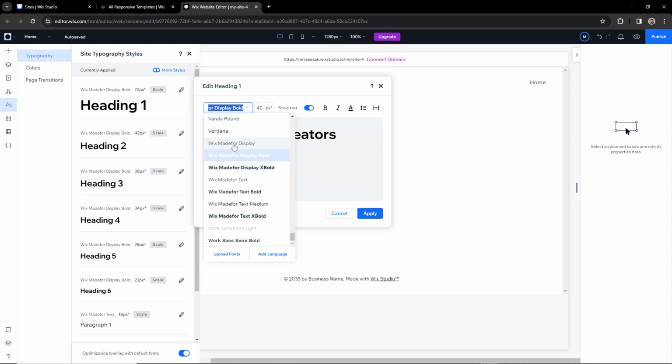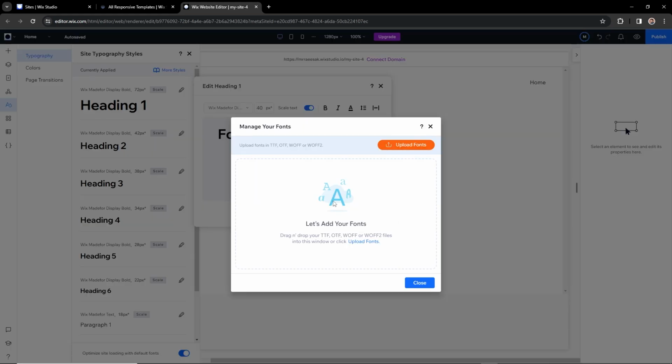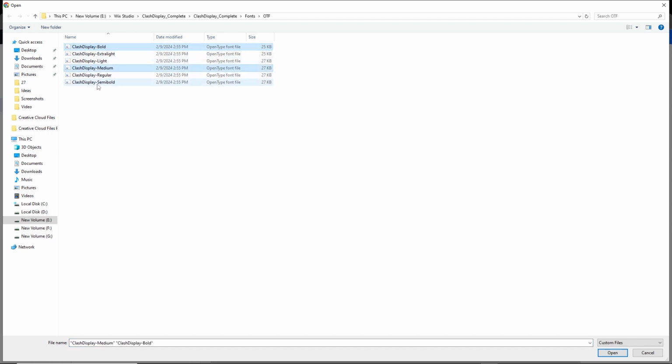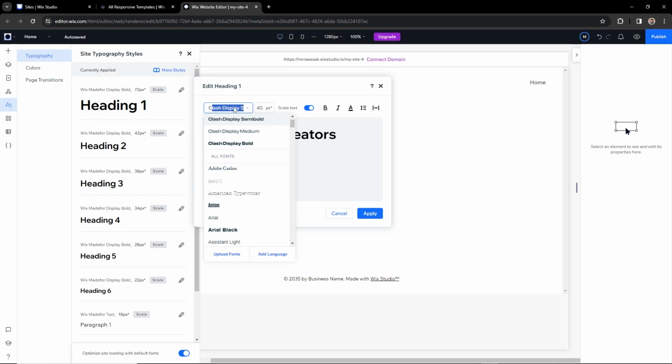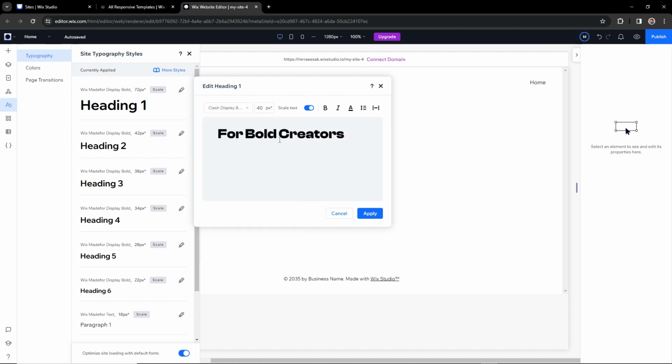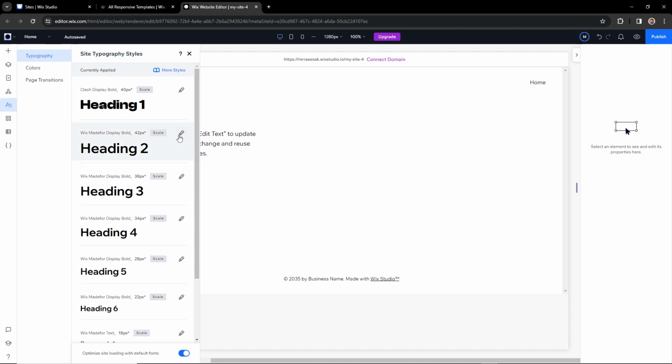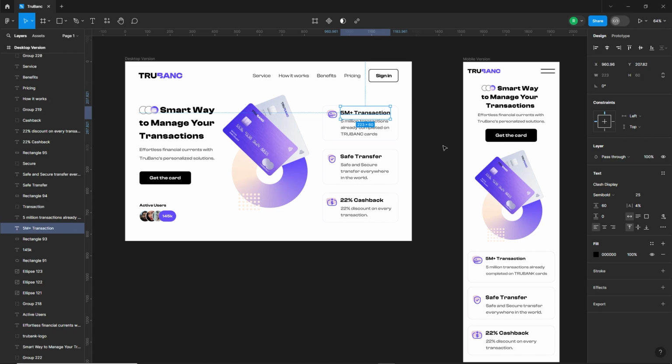Okay, let me upload the font. The headline should be bold. Similarly, we will change the sizing and style for all those texts.